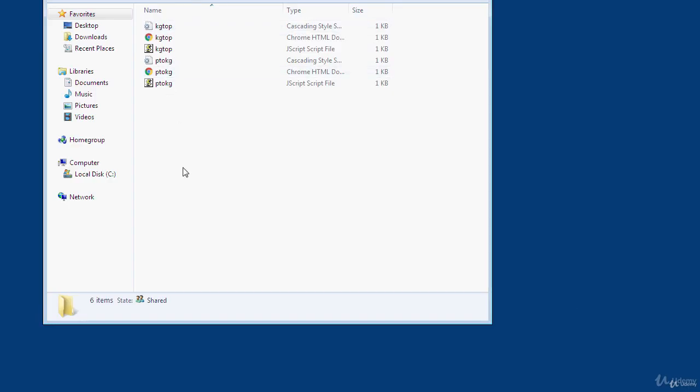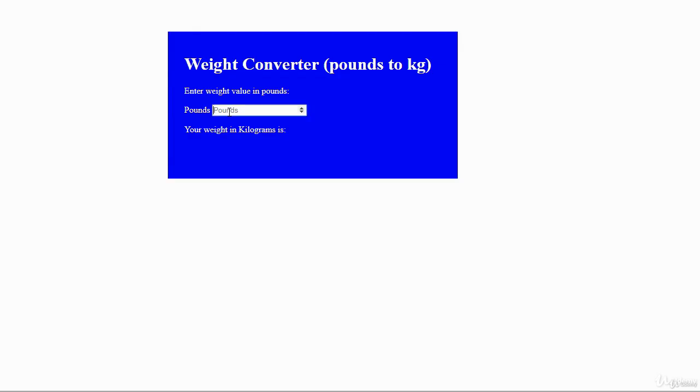So these are all the files inside the same directory. The one we've just created here is the pound to kilogram. So when you're running your files, it's the HTML file you need to run because it's linked to the other file. So I'm going to run the pound to kilogram conversion tool, which is this one. Double click and you can see if I type in a value in pound, it gives me the corresponding value in kilograms.